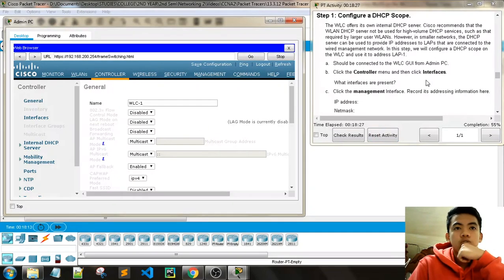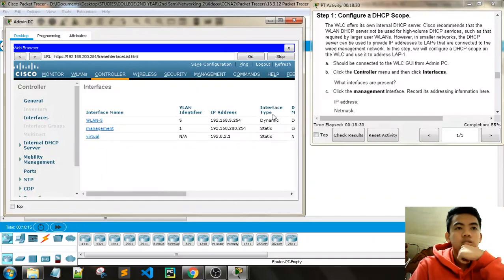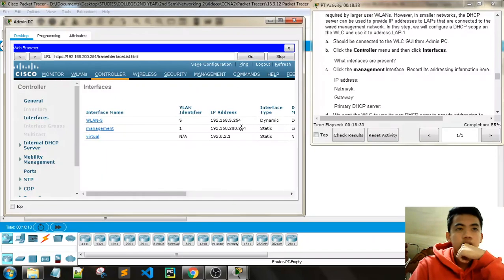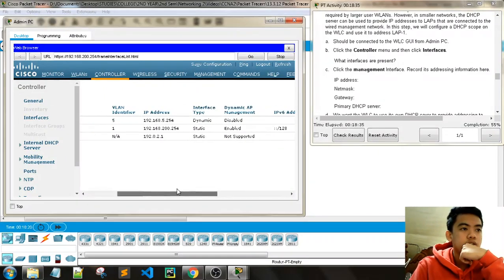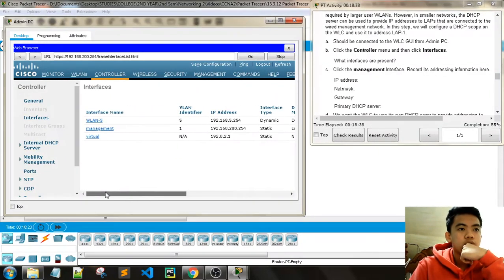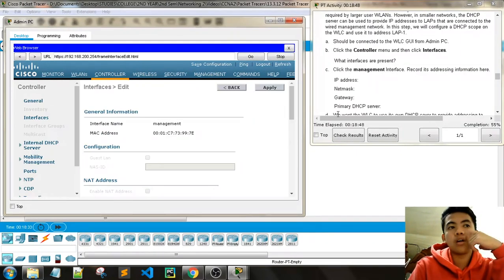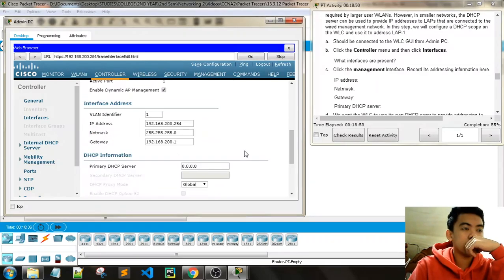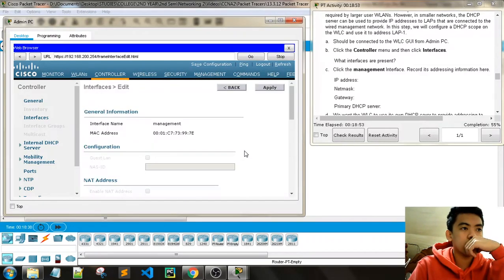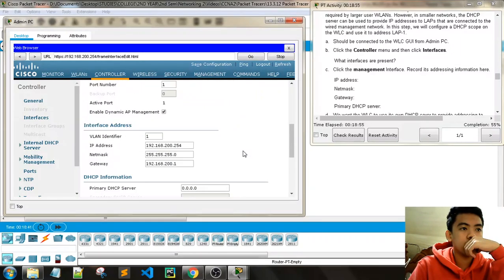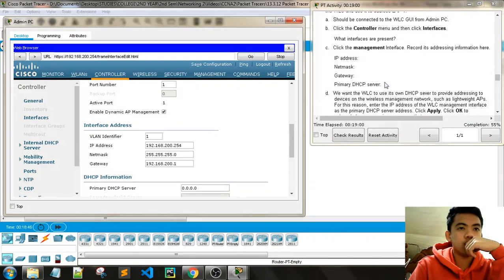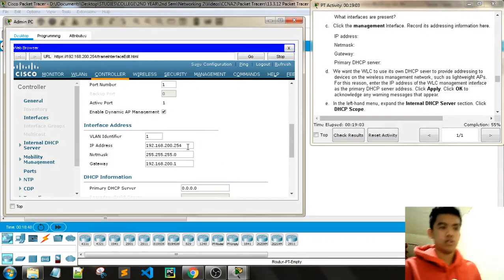Next, click the Controller and click Interfaces. What interfaces are present? We have three here. What is this weird one? I think it's the default. Now click the management interface, the system management interface. We have the IP address of this one.